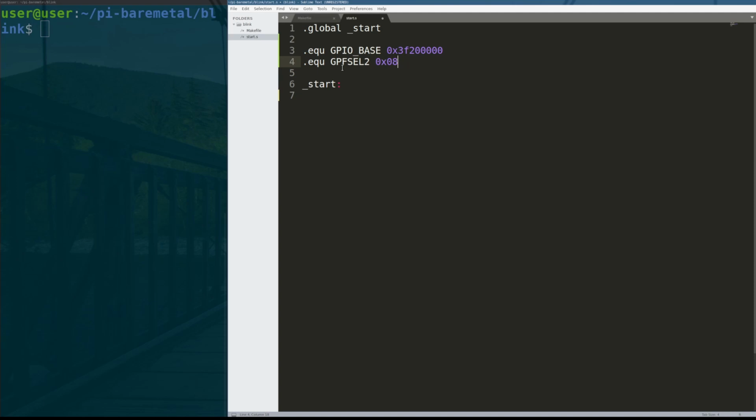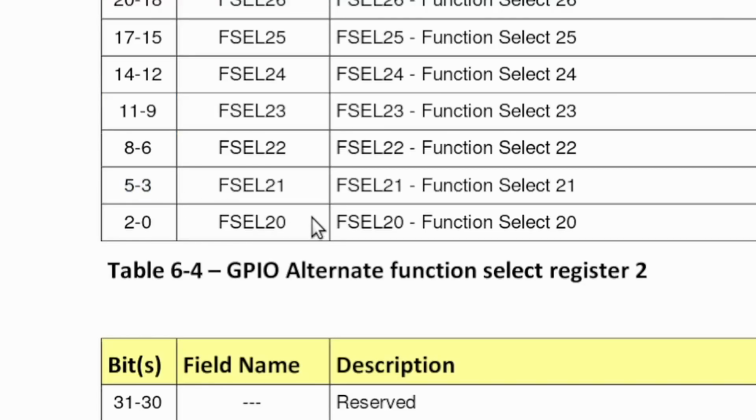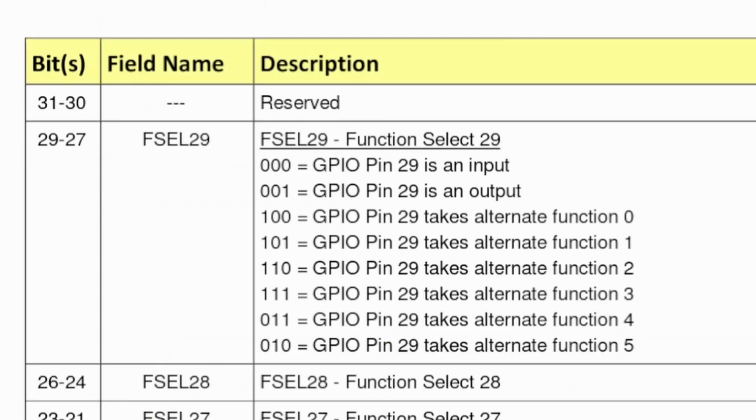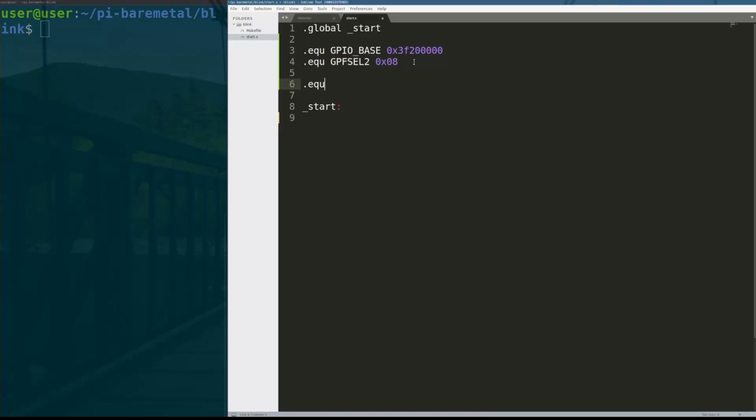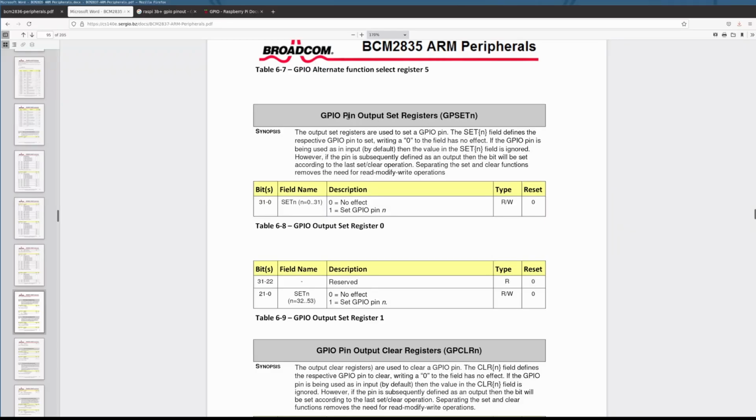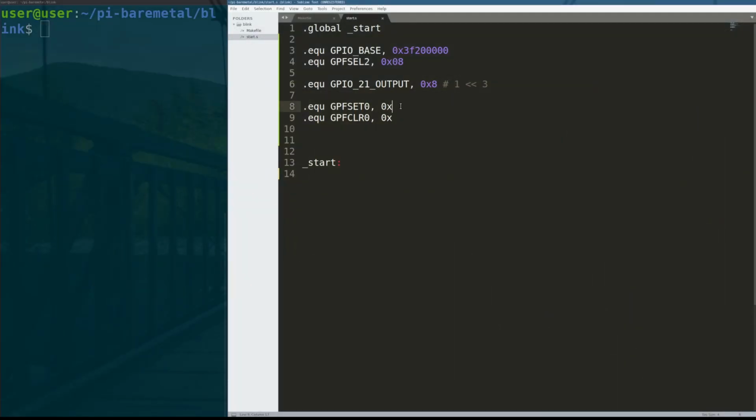For our example, again, we'll be using pin 21, so to set pin 21 as an output, we need to set FSEL2 bits 5 through 3 to 0, 0, 1, or 3. This translates to setting FSEL2 to the value 8. Now that we've set the mode of the pin, we'll need to actually control it, i.e. turn the pin on and off. To do this, we'll use the GPIO set and GPIO clear addresses, which live at offset hex 1C and hex 28 from the base address of the structure, respectively.